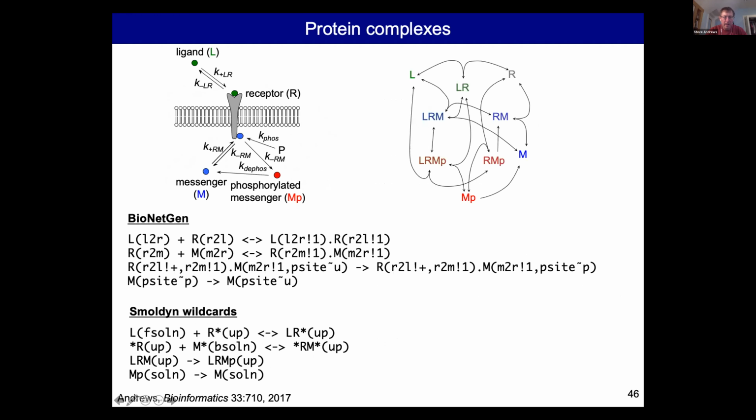So here's another example. This is a protein complex. A receptor can bind to a ligand and/or to a messenger protein. But the messenger protein can get phosphorylated. Phosphorylated messenger protein. Here's a reaction network. You can create this if you want to with BioNetGen, or a new thing is a wildcard system in Smoldyn, which is fun to write.